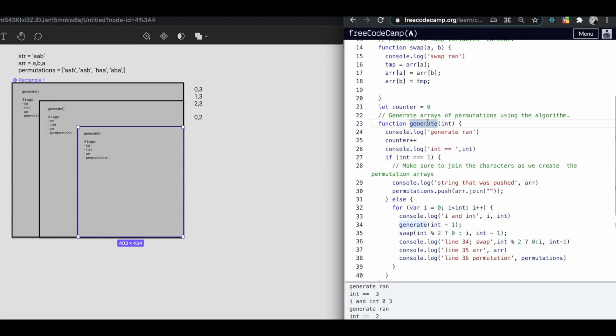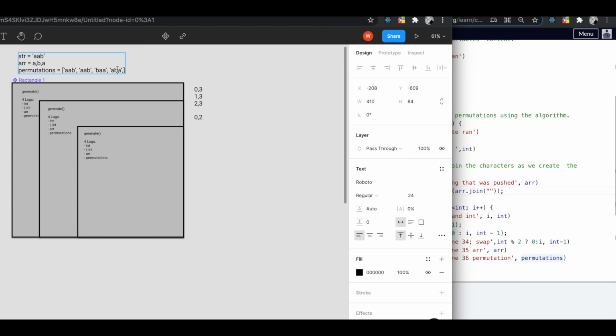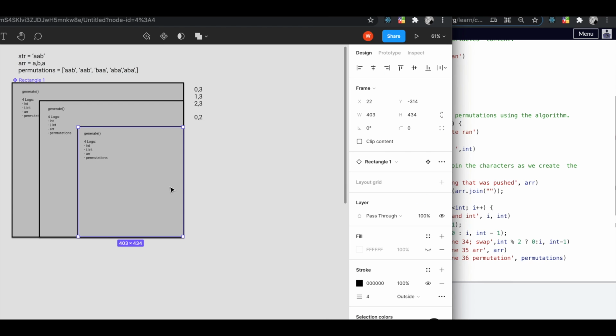Go up to line 23. Generate 1. Does 1 equal 1? Yes, it does. So let's push the present state of our array to permutations, ABA. We finish this function. Let's take it off the stack.